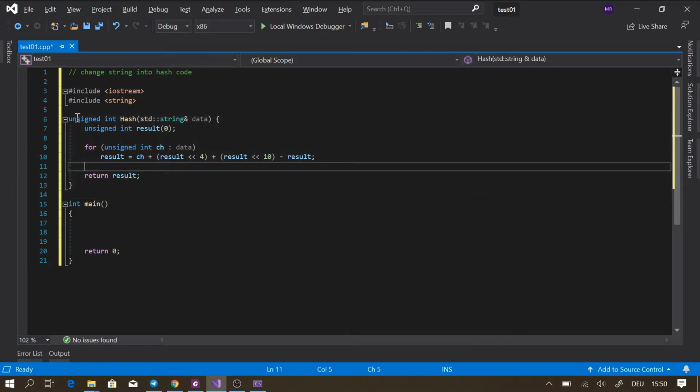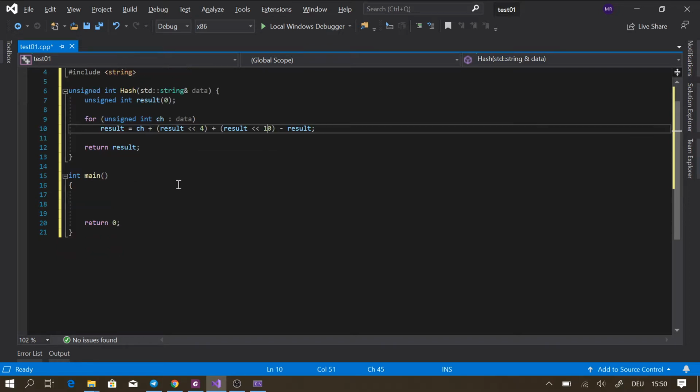This is our function, and we don't need anything else. This is just an unsigned integer value. It takes the value of each character and does these operations. It just shifts 4 bits to the left side, and again does it with this one, plus plus and minus the result of the same value. Just minus it with the last value of result.